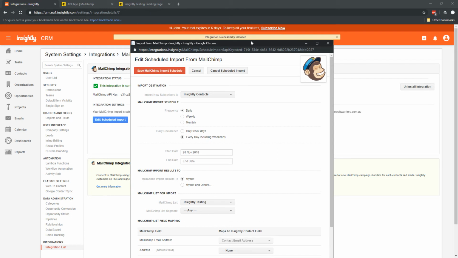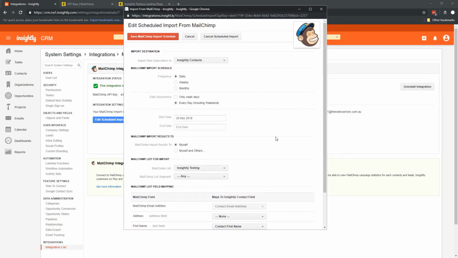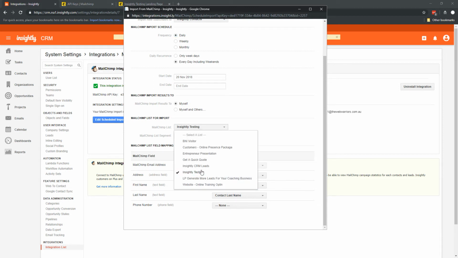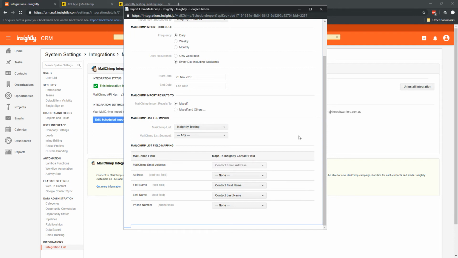And what we want to do is say, look, are those imported users contacts from Mailchimp? Do we want them to go to a contact, or do we want them to go to a lead? And then how often do we want to import them? So it could be just monthly, could be weekly, only on weekdays, a date that you want to stop doing it. And the next important one is the list that you want to import them from. So you can have all your different Mailchimp lists. As I said, you may have a master list that you add people to within Mailchimp.